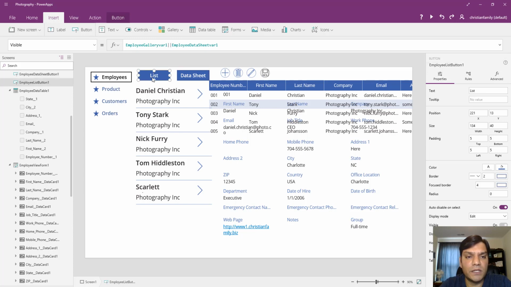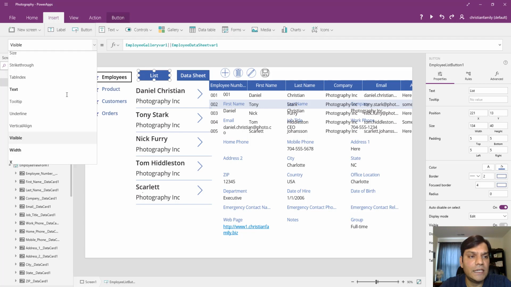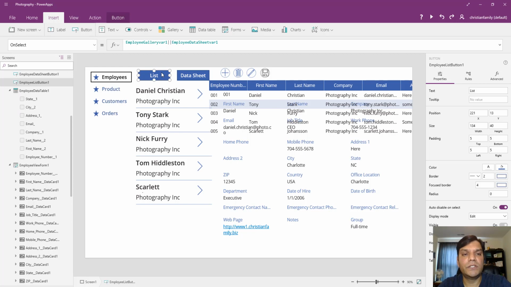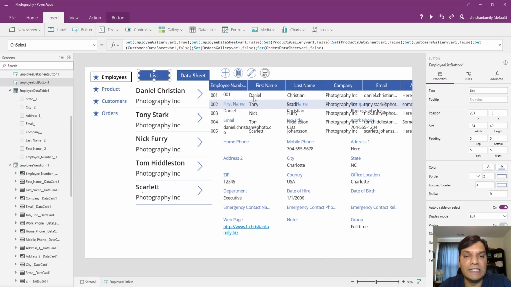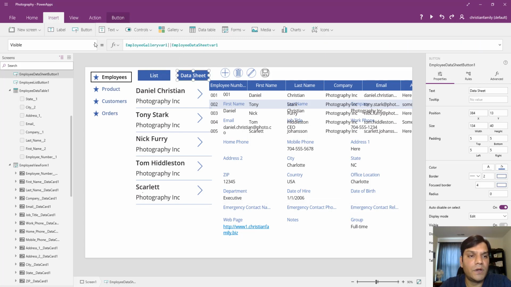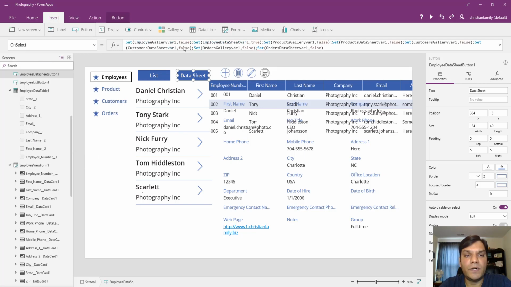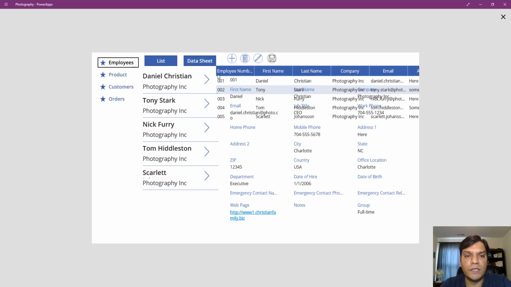So let's take a quick look. When I select on the list, it goes ahead and will set the value on select. With the list, I should only be able to see the gallery view, and the data sheet view set to false. On the data sheet button, on select, the gallery view disappears, but the data sheet view should appear. So let's take a look over here.